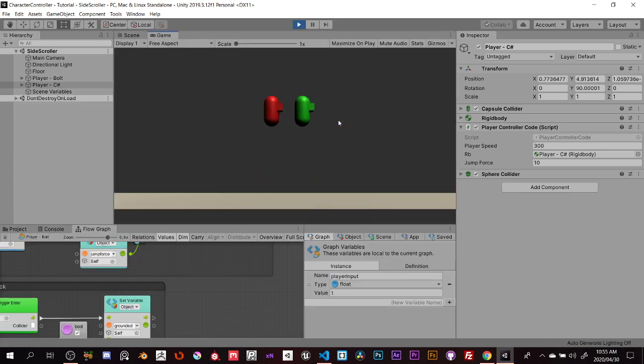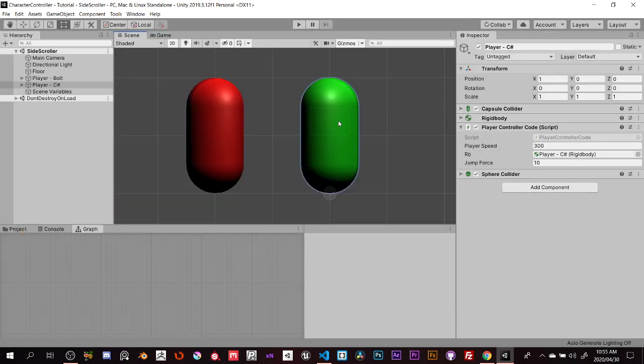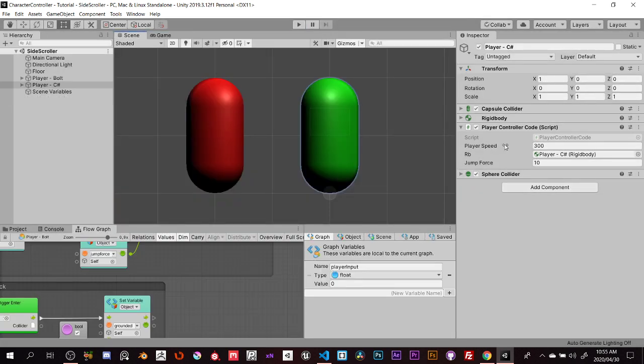There we go. I can spam both of them, and they will only jump when grounded, and they'll be identical because the logic and the code and the engine that it's running in is identical. The results will be identical. Okay, so a reminder of variables. Player speed controls how fast the character moves. Jump force controls how high the character's jump is.